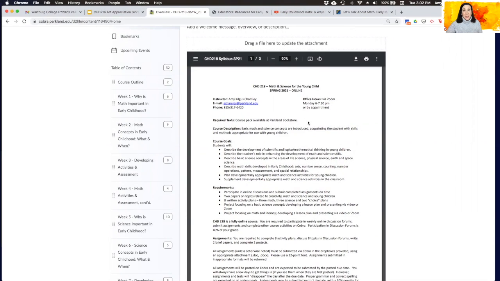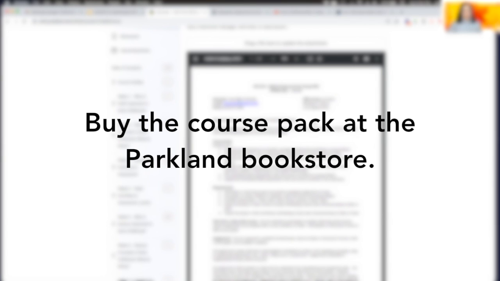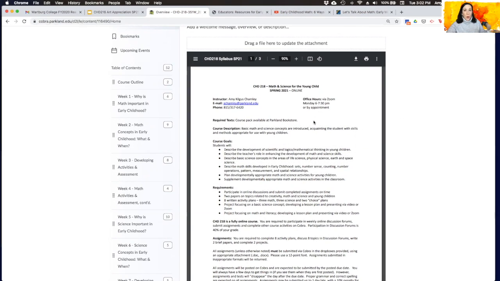This class does not use a textbook. We have a course pack, which is available at the Parkland Bookstore. It's like $15, $20 maybe. It's a whole binder full of articles, and that's going to be your reading for this class. It's important that you buy the course pack, and it's very important that you read the readings. Okay, what are we going to learn about? We're going to learn basic science and math concepts and how to work with them with young children.